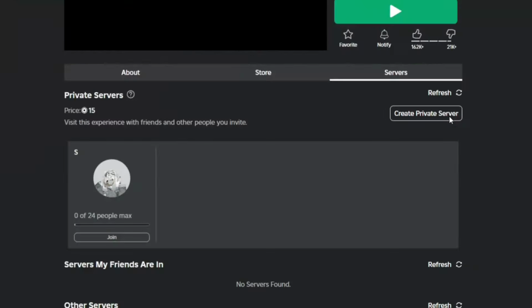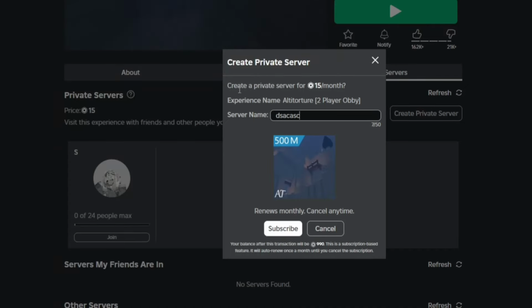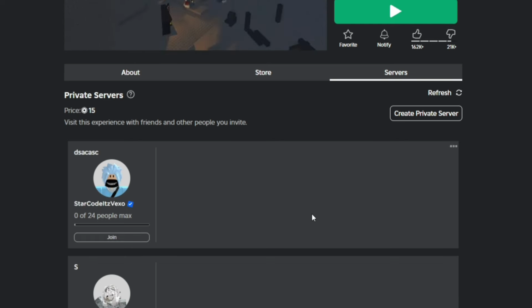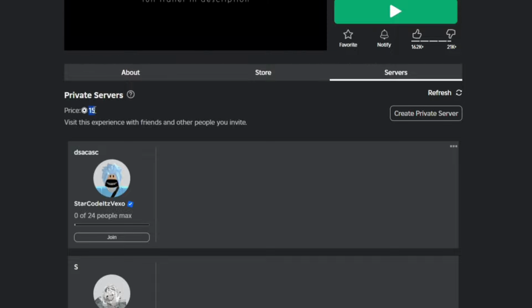This is how to delete your private servers in Roblox. So if you've got a private server, you can create a private server for a certain amount of Robux every month. So I'm just going to spend a little bit of Robux here. Purchase complete. So let's say I bought this. Every month, it would be charging 15 Robux every month.